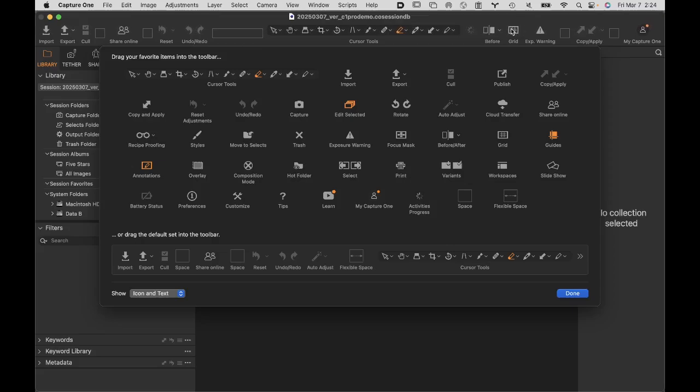This grid, for people who are doing architectural work, just lays a grid out onto your screen. It makes sure that your horizon lines are level. That's what this is all about. If you don't use this stuff, then you can get rid of it and open up a little more room up here. I use exposure warning all of the time. I keep it there. There's another little spacer right here that I'm going to get rid of. I'm going to click and drag that to get rid of it.